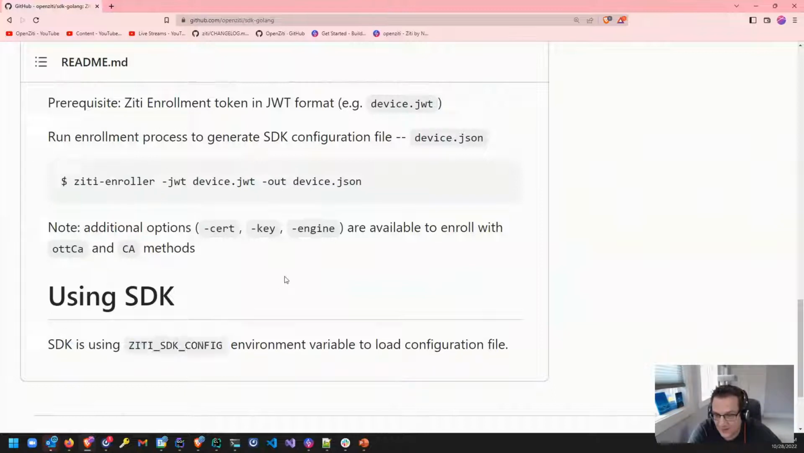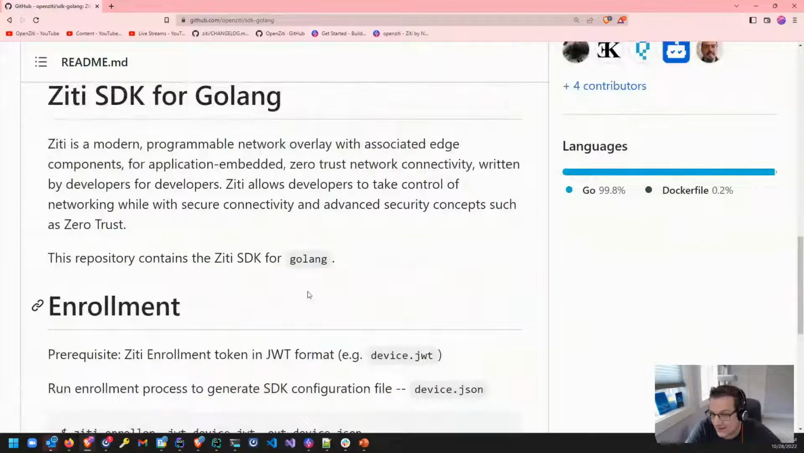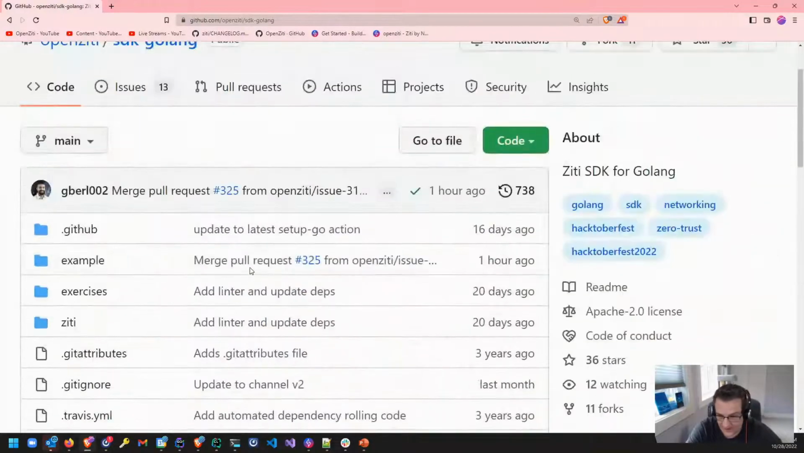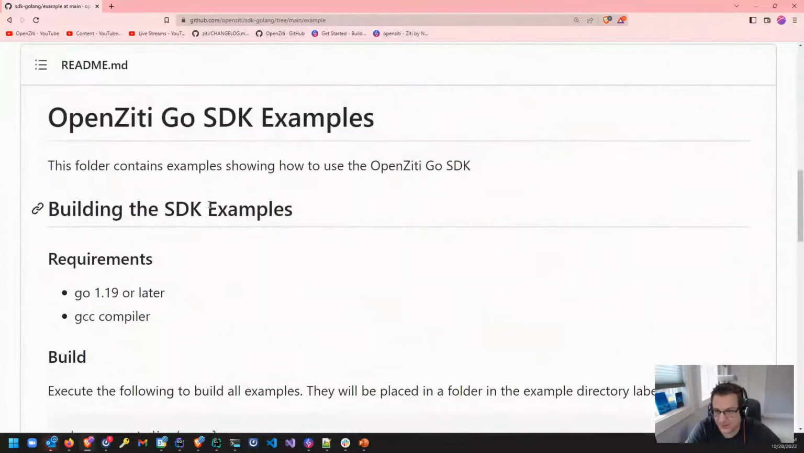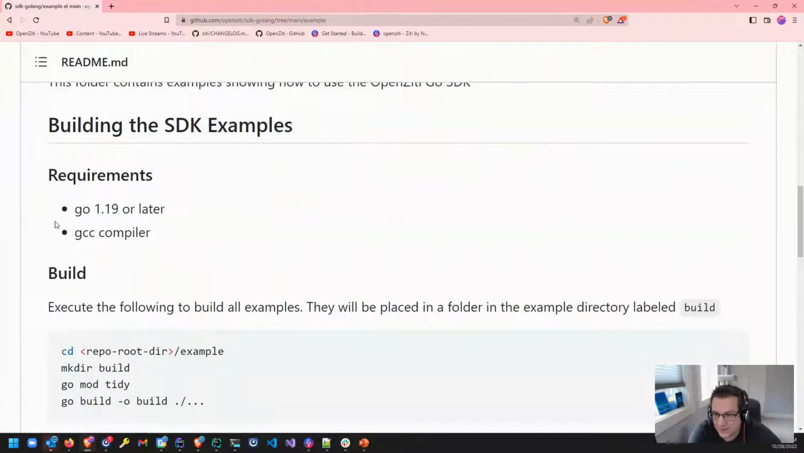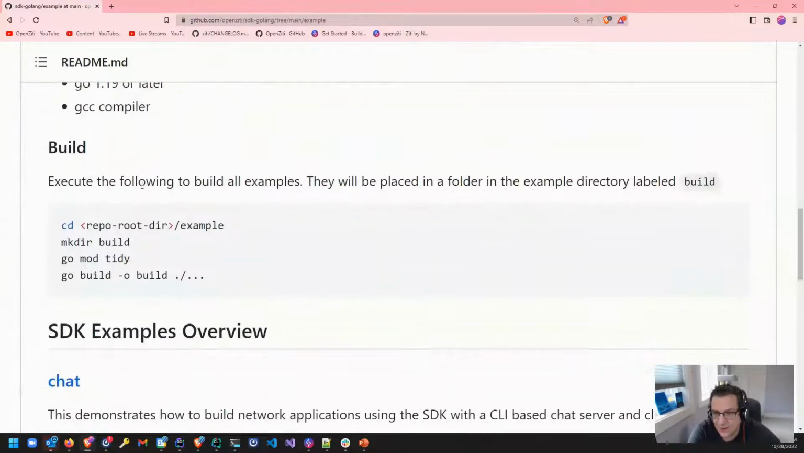And then this whole ZD SDK config is also relatively old. You can still use it, but I'm pretty sure all of the samples were changed to not require that, because I did the pull requests. So let's go into examples. Okay, look at the nice little top level README, which contains examples showing how to use the OpenZD Go SDK. Building the samples, you need Go 1.19 nowadays. You need GCC. Build all of the examples and place them in a folder labeled build.